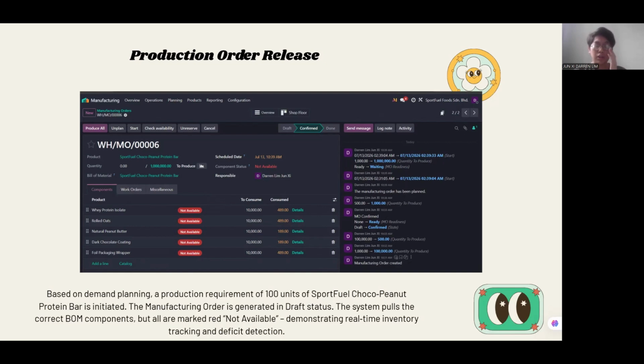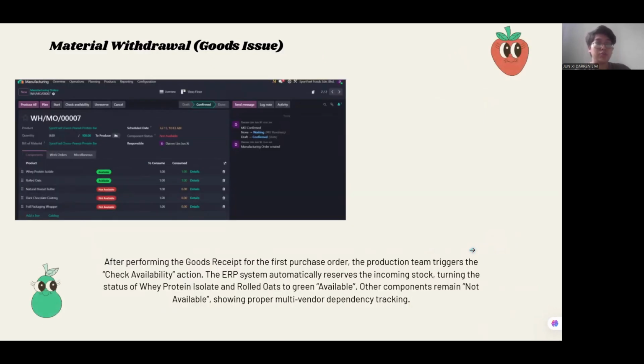The manufacturing order is generated in draft status. The system pulls the correct BOM components, but all are marked red, not available, demonstrating real-time inventory tracking and deficit detection. And the material withdrawal, goods issue.